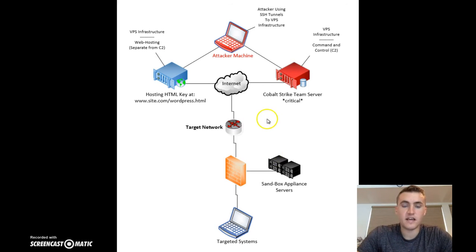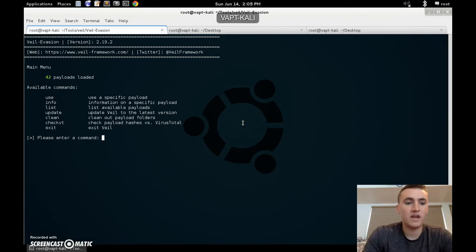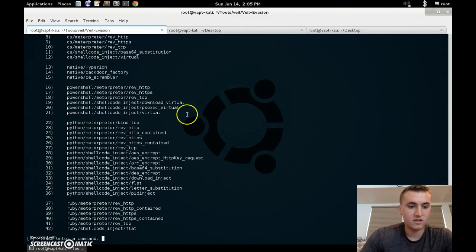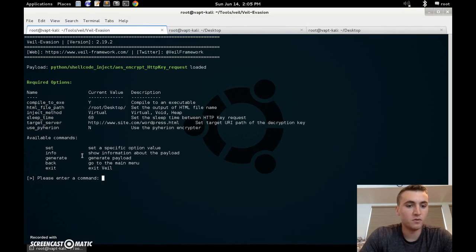So let's take a look at our setup in Veil. Here we have, in this case, it's going to be 29. So let's use 29. And we have some simple options. The ones that are standard, compile to EXE, of course, we're going to use that. And then HTML file path. This is basically going to set the output of the HTML location. And also, at the same time, it's also going to set the sleep target server. Those three options I suggest changing around, but are not mandatory.